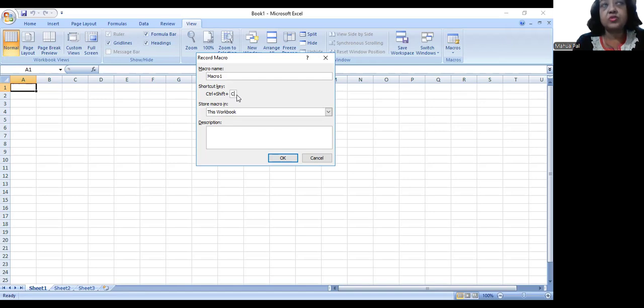I won't be able to use Control C for copy. Whenever I use Control C, then macro 1 will be executed. So you have to be very careful, otherwise do not use a shortcut key. You can use Control Shift W, and you have to remember the shortcut keys for running this macro. But right now I am not using any shortcut keys.